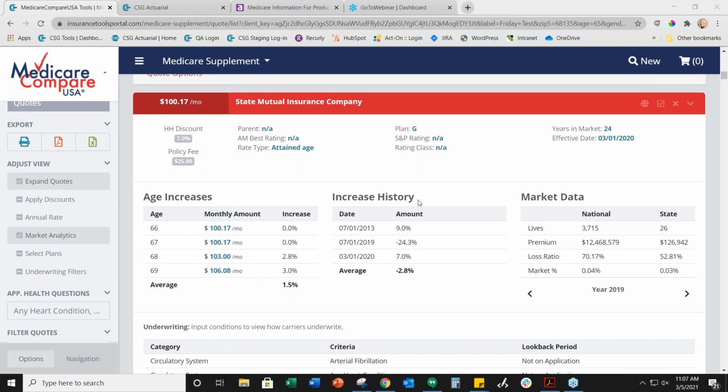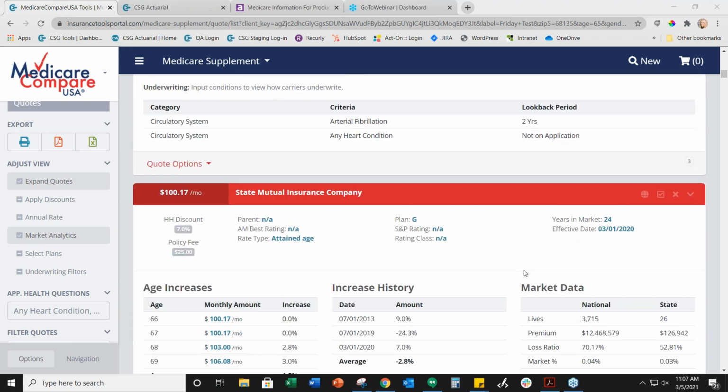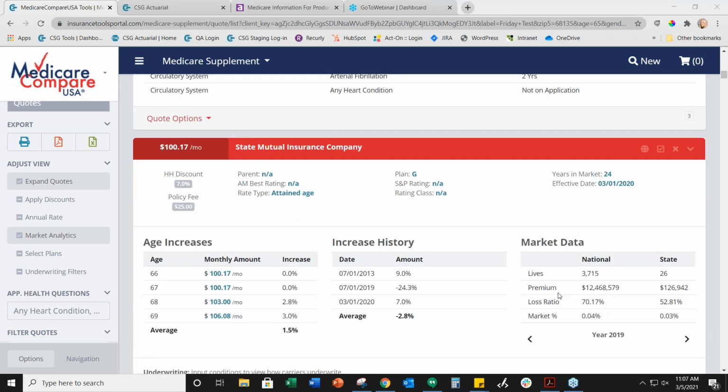What increases to the rate or decreases has this plan taken, and then what's the average of those increases or decreases. And then the market data shows us on a national and state level the number of lives that are covered, the premium amount, the loss ratio, and the market percentage. We can scroll between years, and then we can compare how this may have changed year over year.